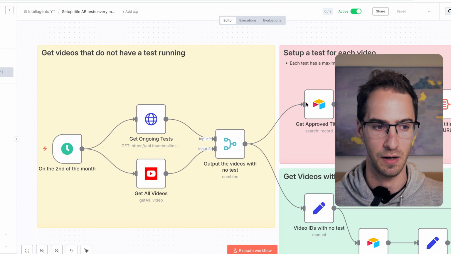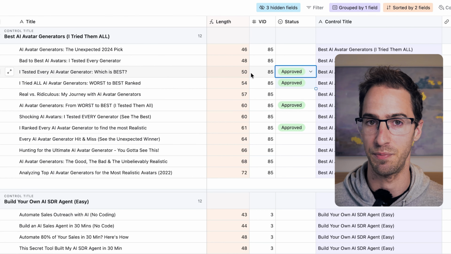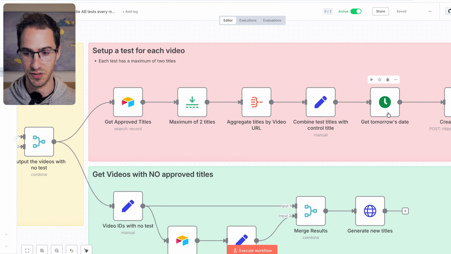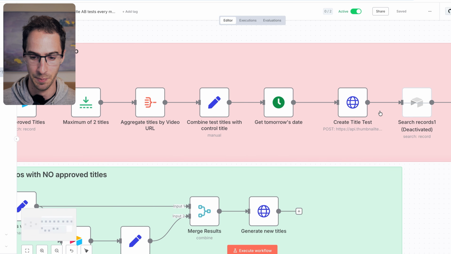For each of those videos, we're going to go to our spreadsheet and we're going to get 2 titles that have been approved. We're going to get tomorrow's date because we're going to start the test tomorrow, and we're going to send a message to thumbnailtest.com to create a test testing those 2 variations against our current control title. We're doing this via the thumbnailtest.com API, which I'll explain in a moment.